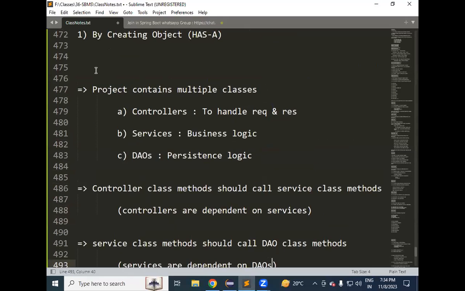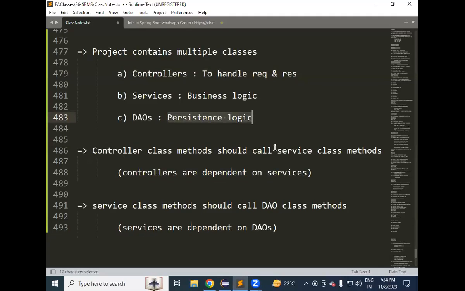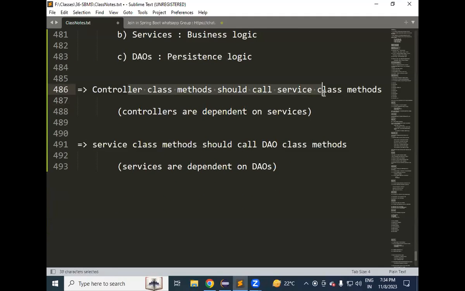In a project, multiple classes will be available. Some classes are called controller classes. Some classes are called service classes. Some classes are called DAO classes. Controllers are responsible to handle request and response. Services are responsible to handle business logic. DAOs are responsible to handle persistence logic. Controller class methods should call service class methods. Controllers are dependent on the service. Services are dependent on the DAO class methods. Are you guys able to understand?